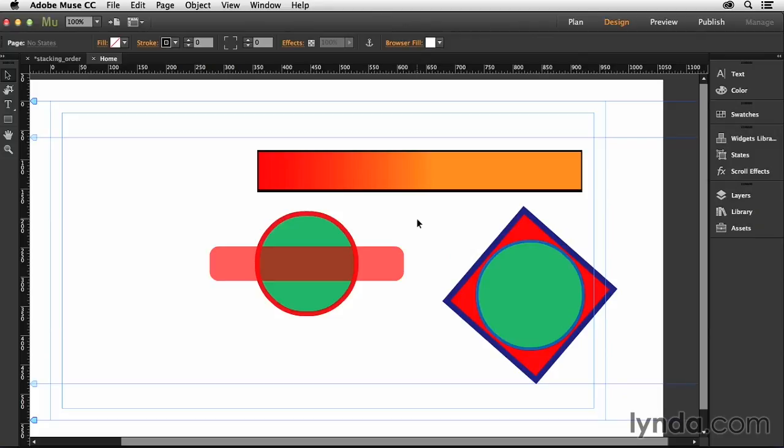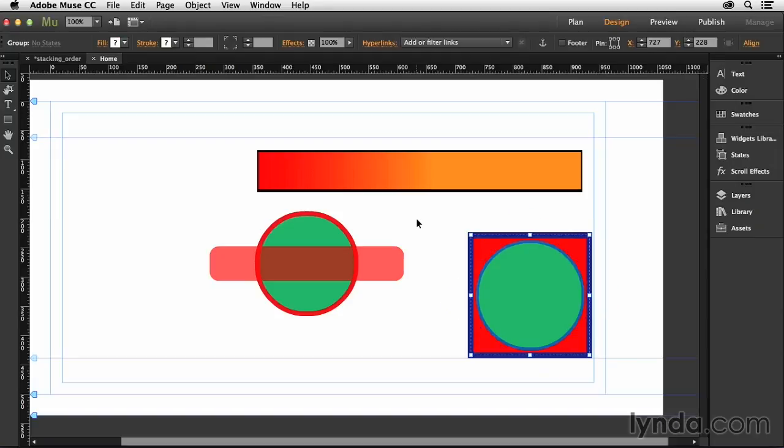And as you can see, it's very easy to group objects together and manipulate them around in Muse, much the same way you can in most graphics editing applications. And again, anytime you want to undo your changes, just use Command or Control-Z to do so.